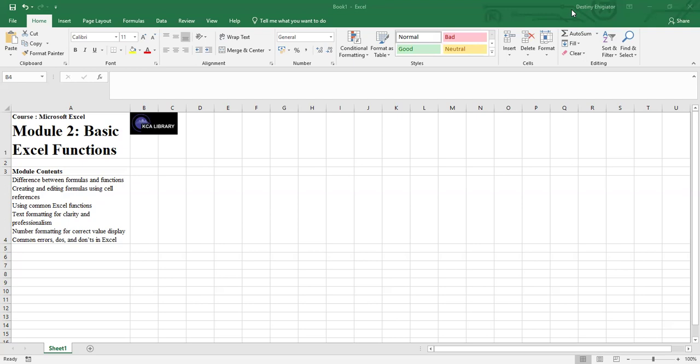Microsoft Excel becomes powerful when it is used to perform calculations and to automate tasks. Formulas and functions allow Excel to calculate results instantly and update them automatically when data changes. This module introduces formulas, functions, and essential formatting skills required to create accurate and professional spreadsheets.